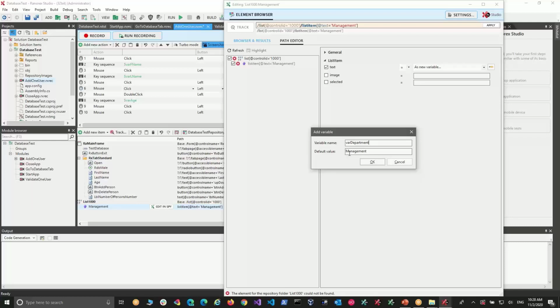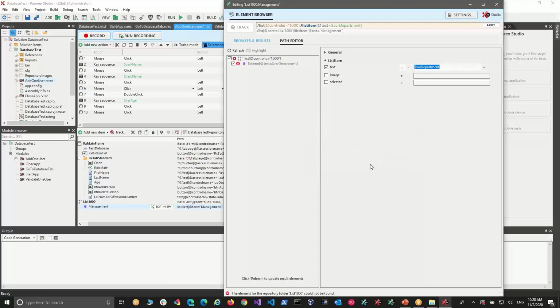Definitely good to have. You obviously need a default value that will work here. So I want it to be an actual department that I can choose as my default. So we'll just leave it management, and click OK. Okay, so you can see the difference, the new path versus the old path there. And anytime you see a dollar sign and the green text, that should be a very obvious indicator that it is a variable.